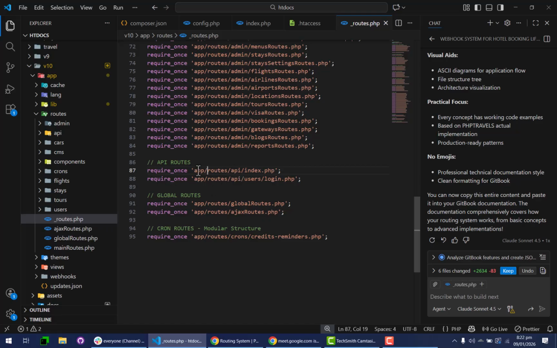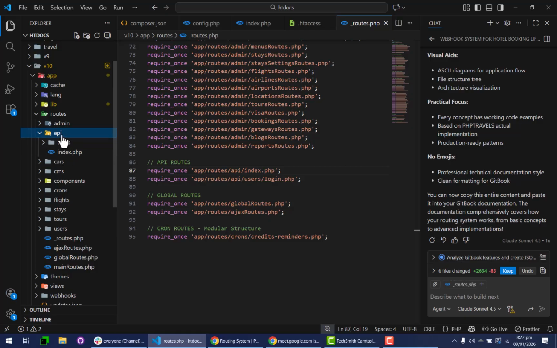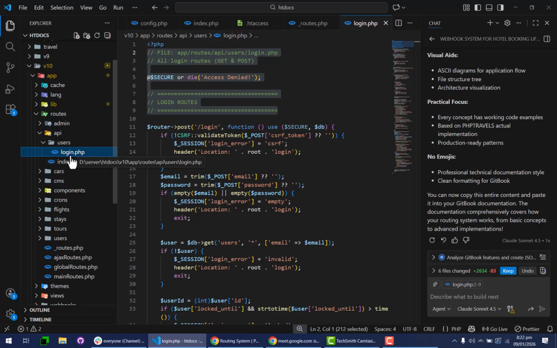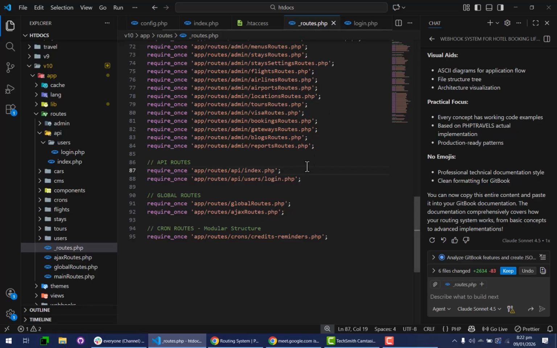So I have just created a new file under the API folder. I have named the folder API, and under that I have created another folder named users. Under users, I have written this file login.php, and now this file I have included, if you see over here.